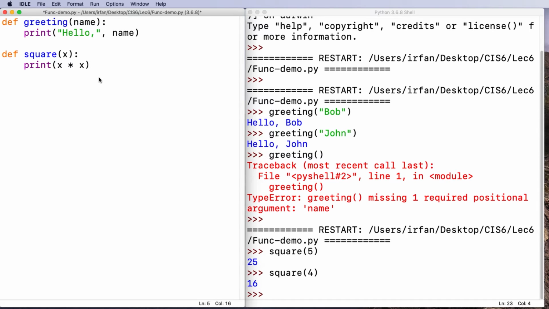So here's your turn. Define a function called double that takes x and prints x times 2. So double the value of x. You can stop the video here and go ahead and try this on your own.